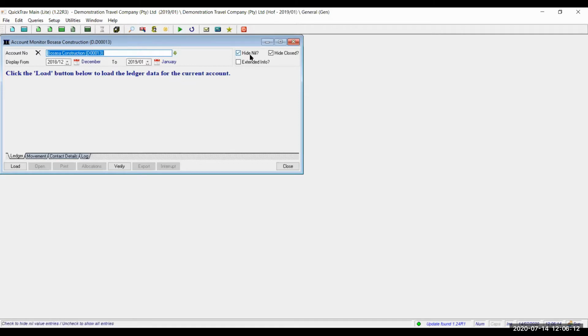On your far right hand side, you've got the option of hiding everything that's nil and that's closed, because at the end of the day, you actually want to see open items or transactions that are pending or payment. You want to see whether your clients still owe you. You want to see open items.